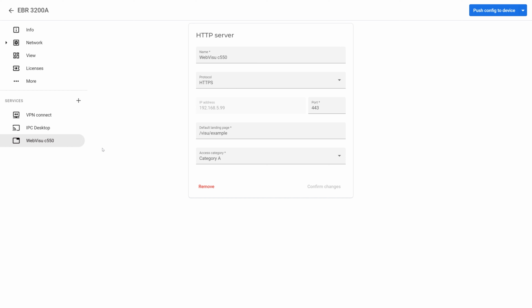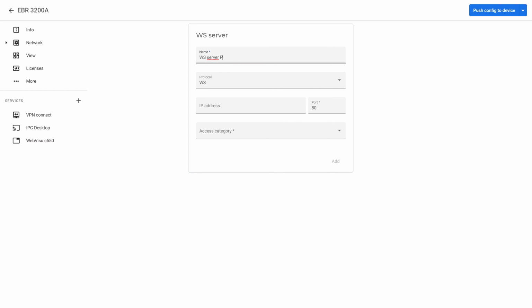Let's add a WebSocket service next. To do this, click on the plus icon in the Services menu and select WebSocket Server. Add a name for the new WebSocket service and select the protocol to be used. Available are WebSocket and WebSocket Secure.